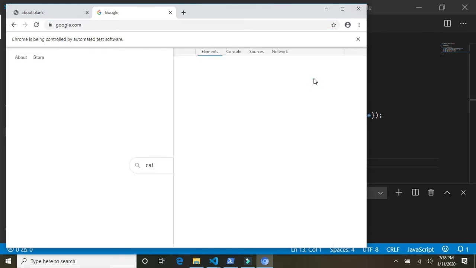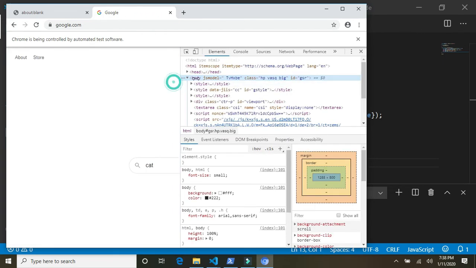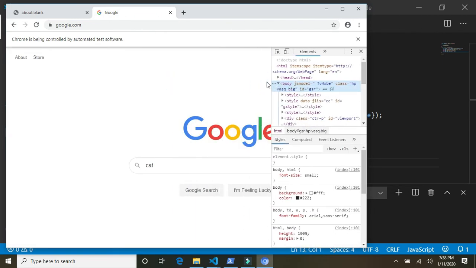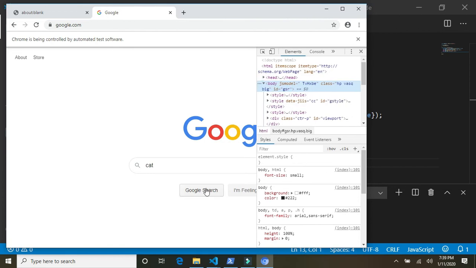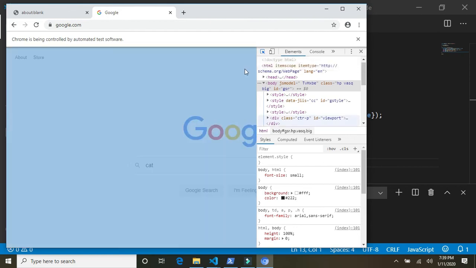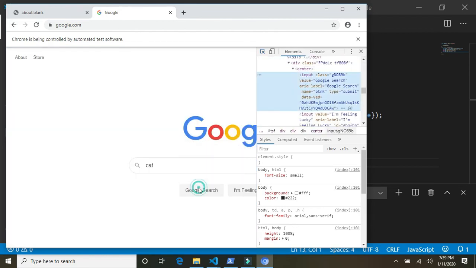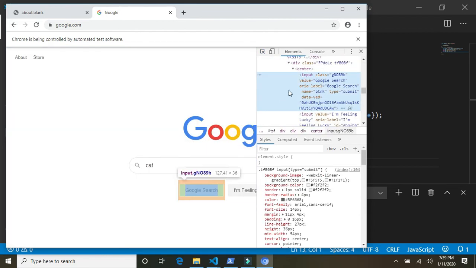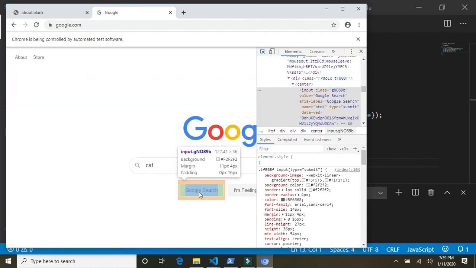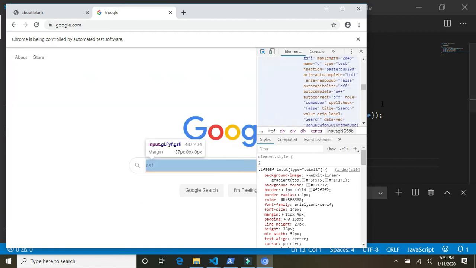Let's inspect again, because now we need to actually search for it. And to do that, we have to figure out how to click on this. So back to our selector, and here is the Google search. We've selected that, the button, and it has a class of GNO89B, and it also shows it right here. We're going to use that back in VS Code.